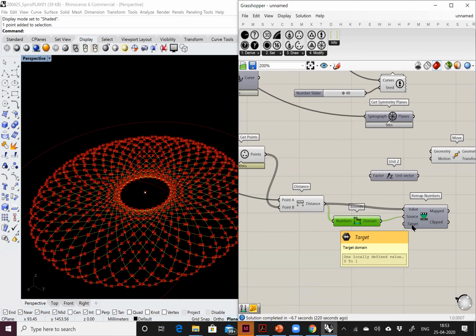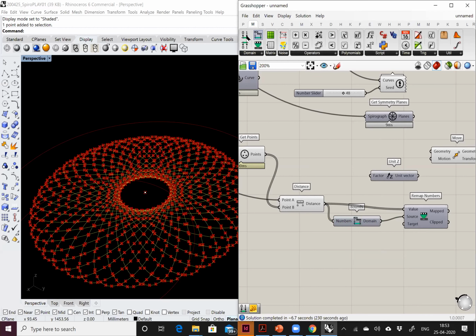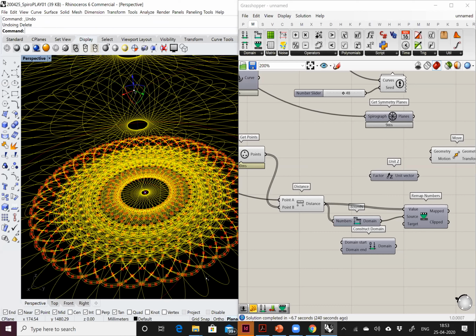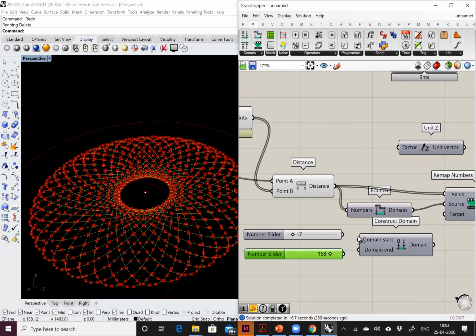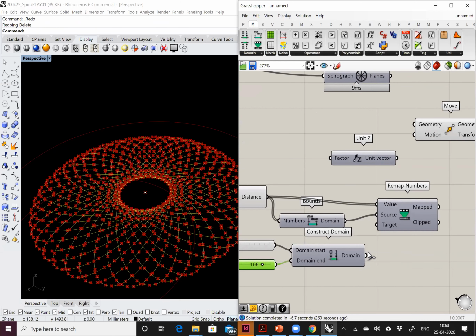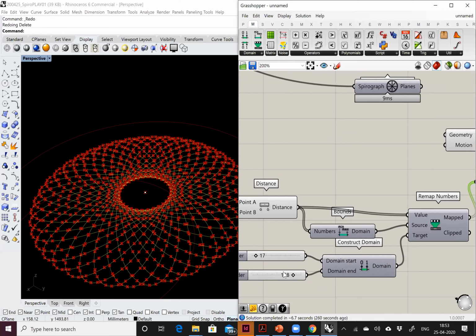And to put a target domain, I leave it at 0 and 1, or I can just use a construct domain and put some values. So let's say 0 to 200, for example, or like a small number to a larger number. This is my target. So these are my mapped values. So all my distances are now mapped between 17 and 168.